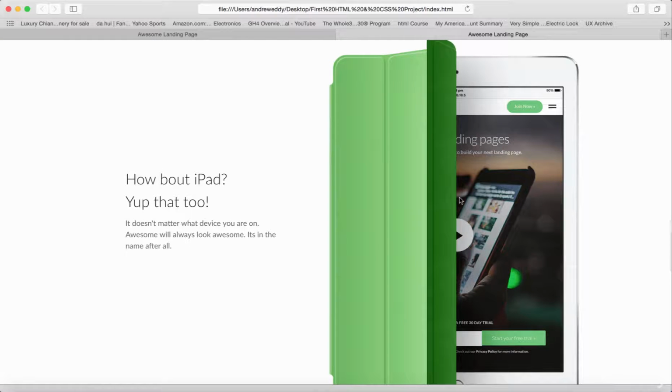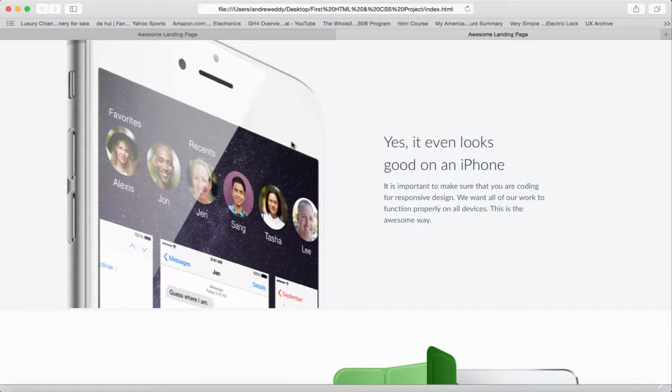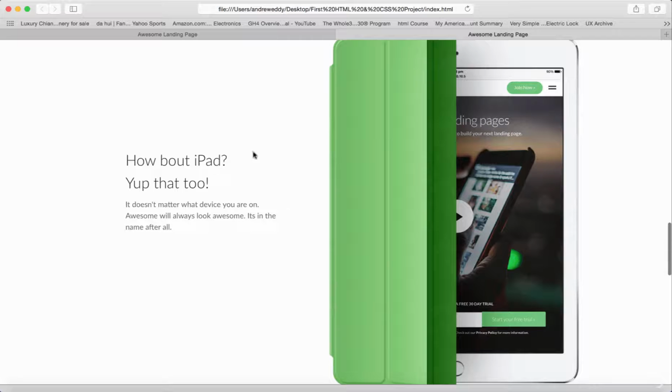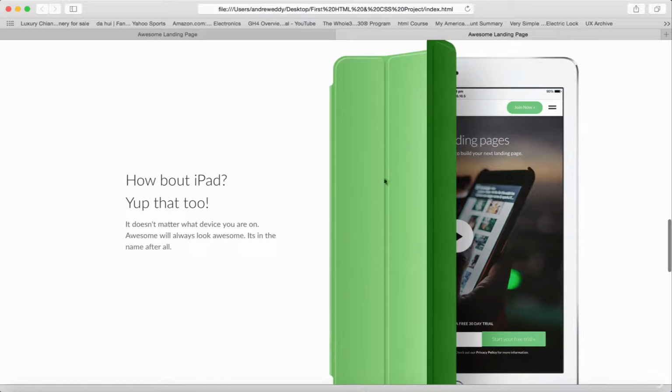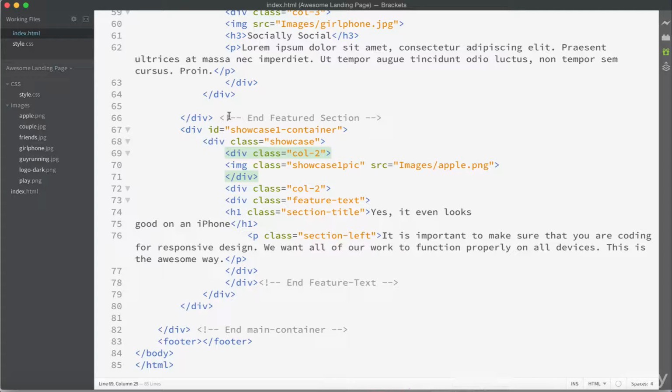All right, I hope you guys didn't have too much trouble essentially duplicating this top one and then creating this second section here with the iPad on the right and then the text on the left. So if you did have a little bit of trouble, don't worry, I'm going to go over it right now. Let's go back into our home page or our index.html in Brackets.